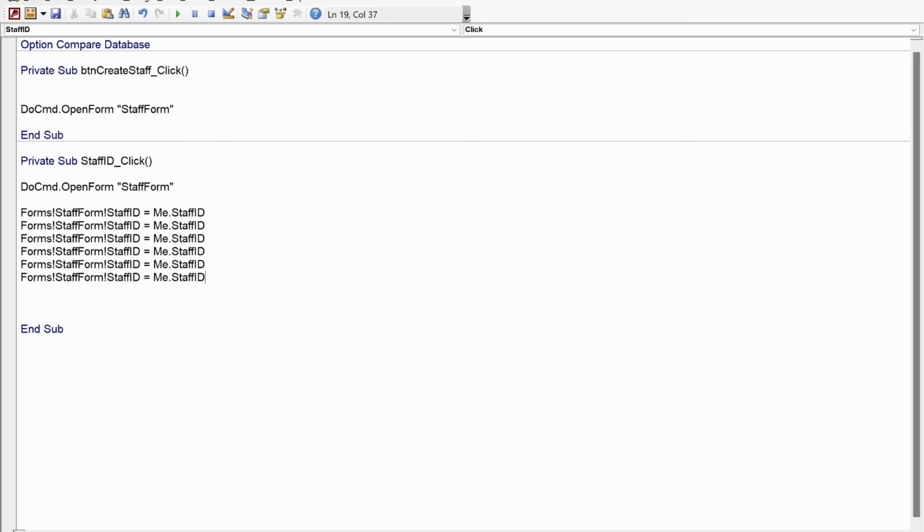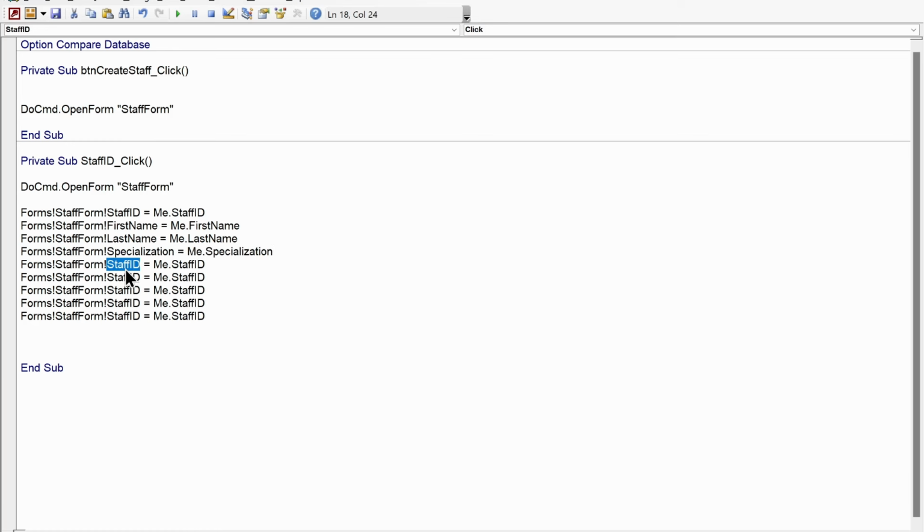So let me just copy and paste a couple of times. I do know the names of all the fields, so I will not go back and forth, but if you don't know, you can go back and forth to check. All right, last name, Me.LastName, then specialization, Me.Specialization, and then we have phone, Me.Phone. Then we have email. We'll copy and paste. Why am I typing the same thing again and again?